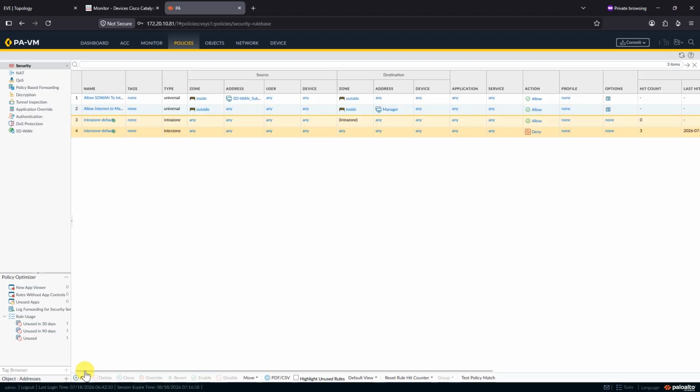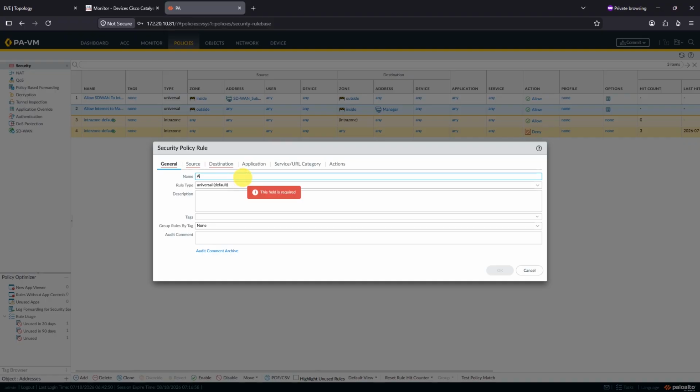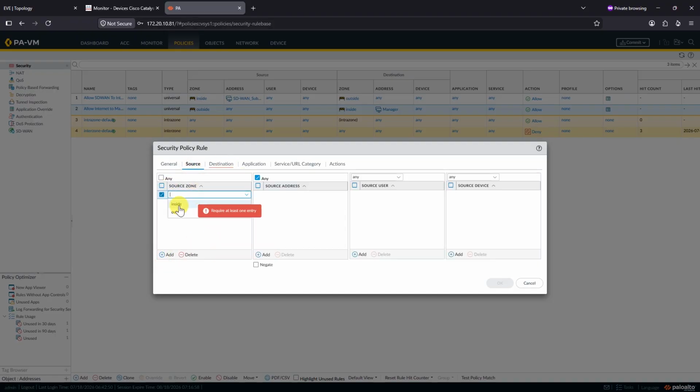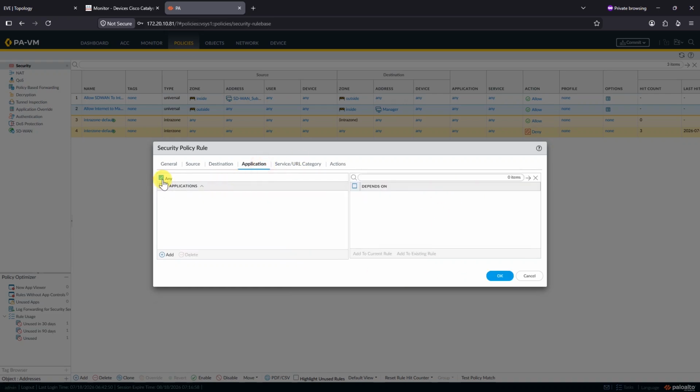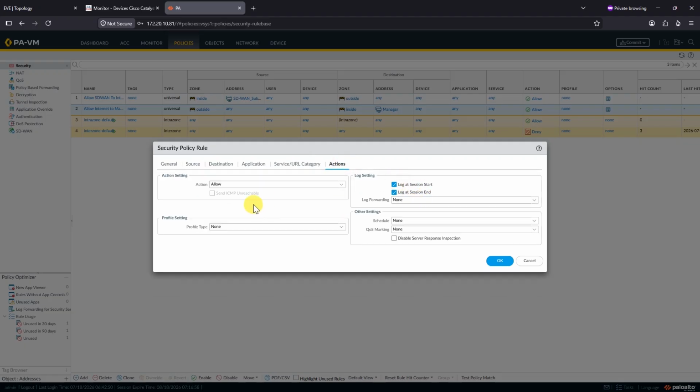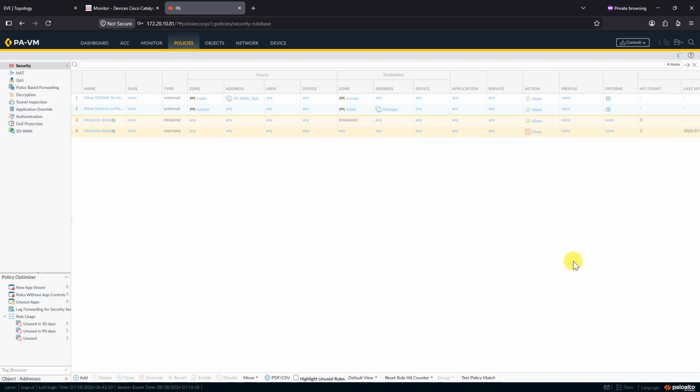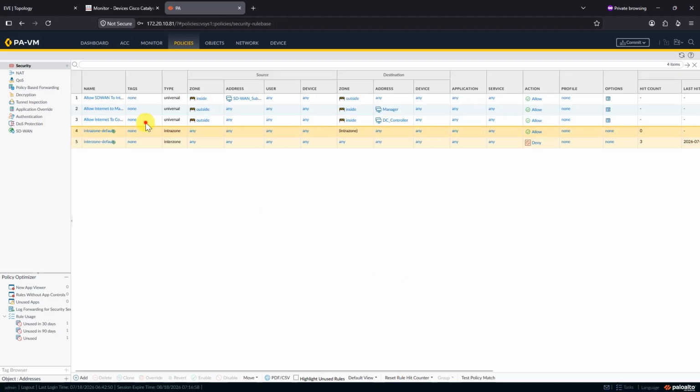And one more for the controller. The source and destination are the same: source zone outside, destination zone inside, and destination address is my controller. Okay, application any, service any, action enable log, and action allow. Okay, the last one is for the validator.